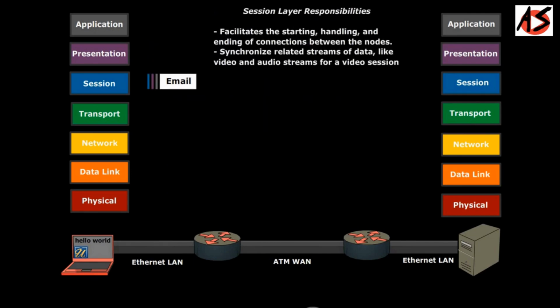Now, this data goes to the next layer called session. The session layer is responsible for starting, maintaining, and ending the connection between sender and receiver during the data transfer. The session layer also synchronizes related streams of data, like video and audio streams, during video conferencing. All this information gets added in the header.